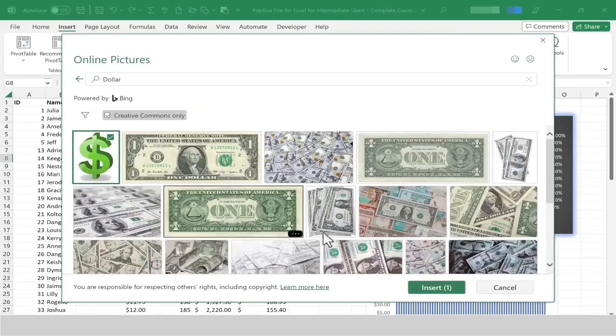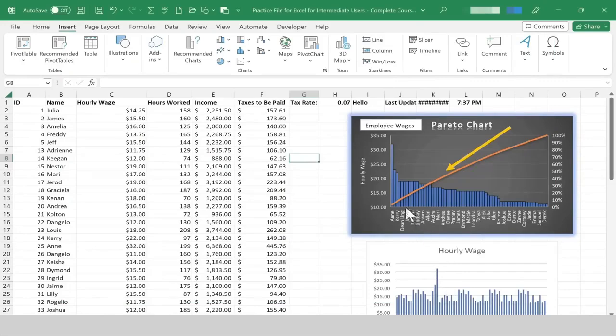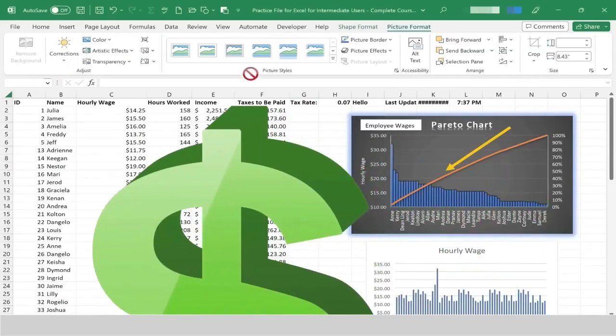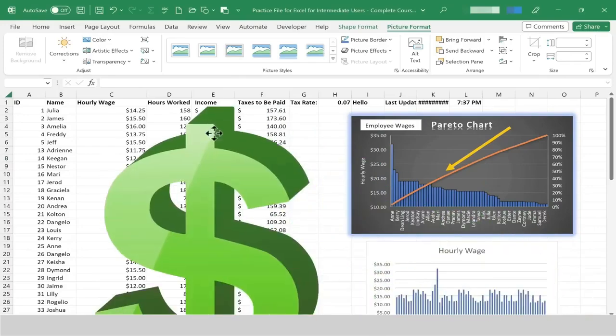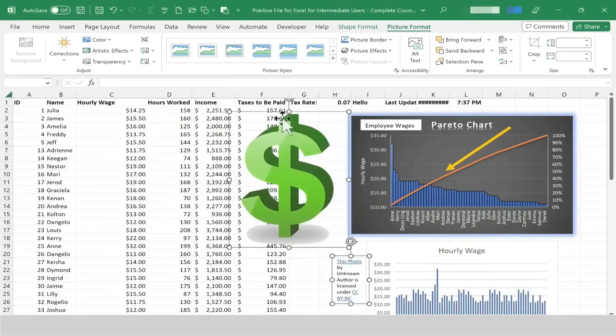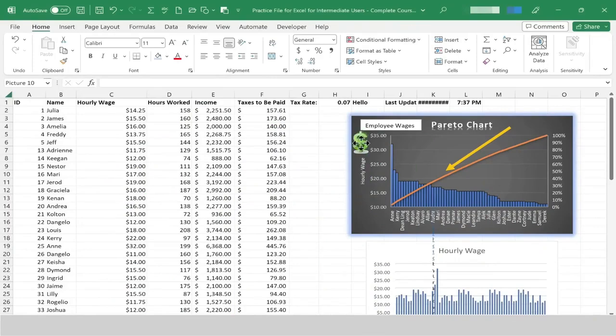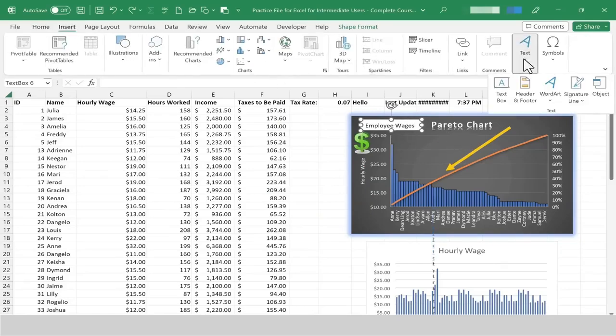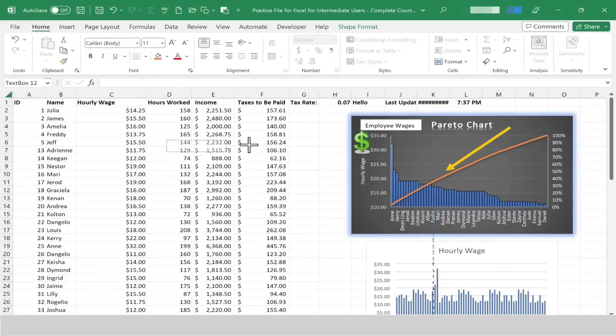Here's one. I can then click on it and insert, and now I've got a graphic image that I can resize. I can move it to where I want it to be, including possibly on my chart, maybe there. Just like I inserted this text box here on the chart, I can also insert a text box even without having a chart. So I could just click here, expand the text box if I want to, click in it and type. And then I could click on the very edge of the text box to move it to where I want it to be.